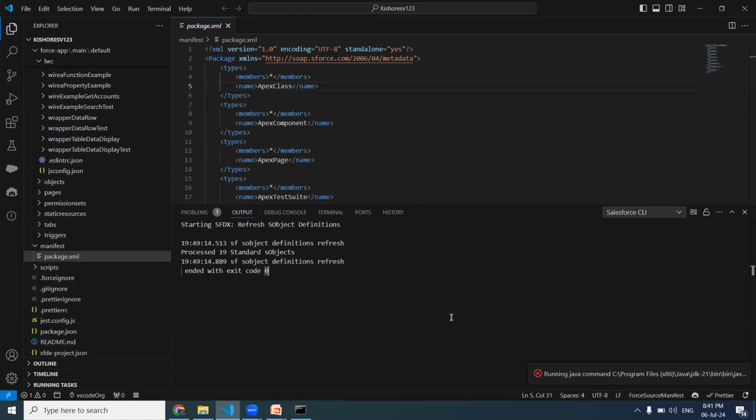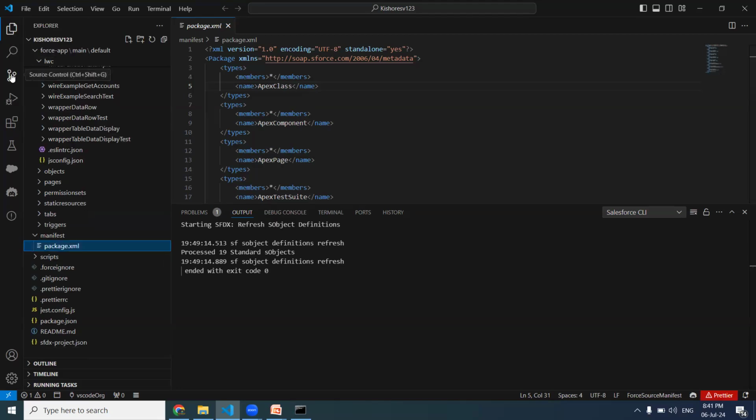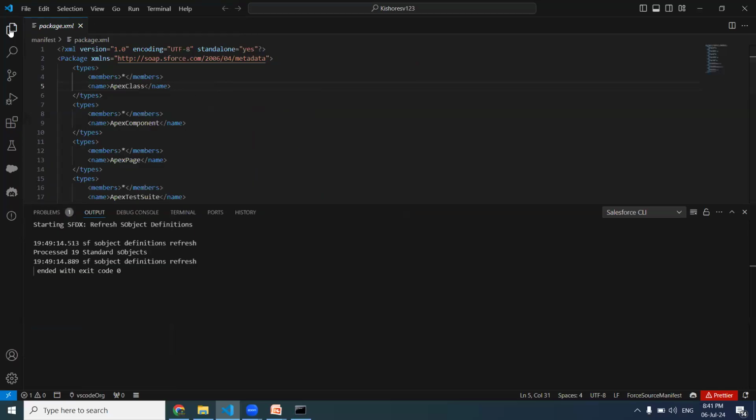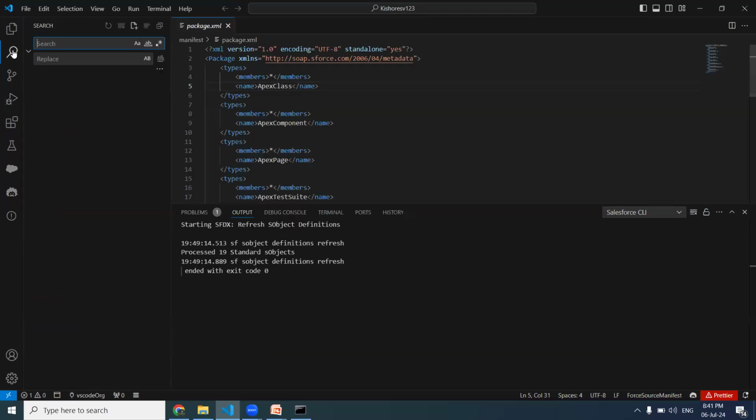Once you have VS Code and have already installed Salesforce CLI, on the left side by default you will get some options: Explorer, then Search, then Source Control. Explorer means whatever files and projects you have, if you click on it, it will open that project. If you want to search for a component from the project, or find some characters or words, you can search. Then Source Control will be there.